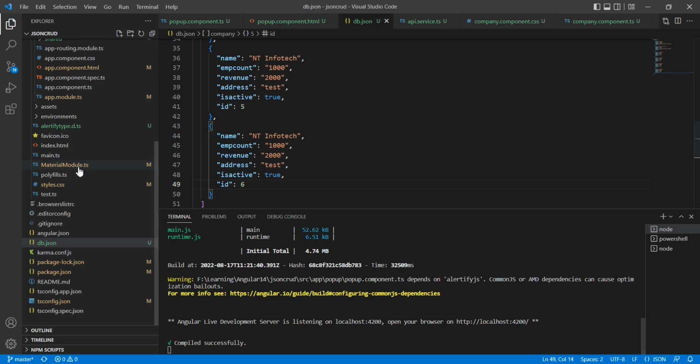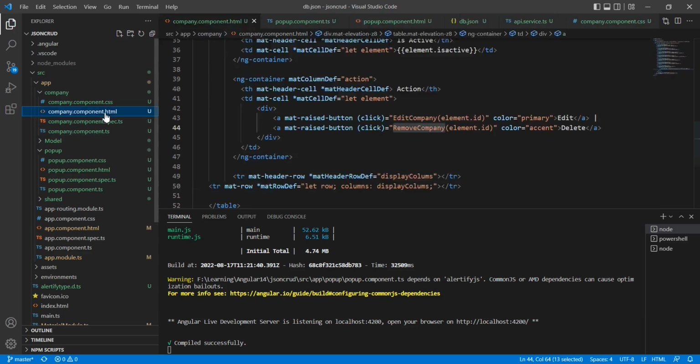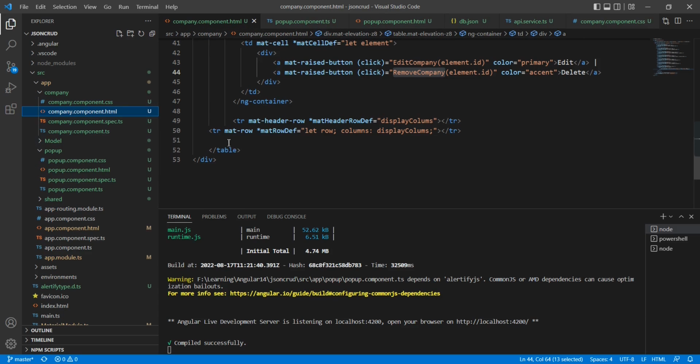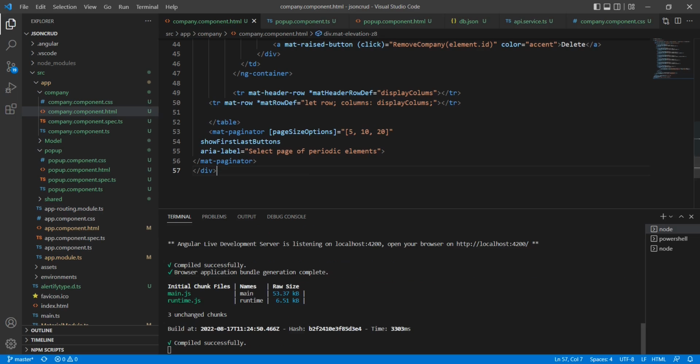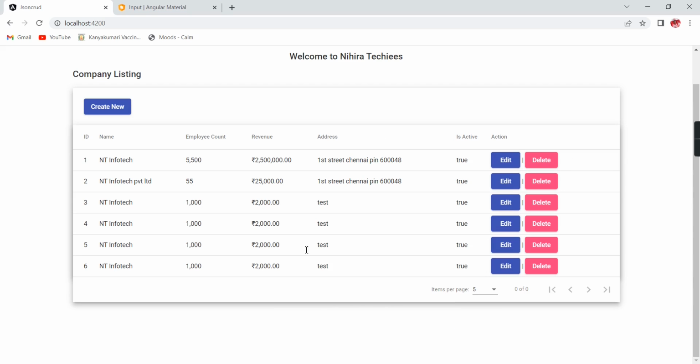So let me go to the application. In this company component, after the table, I'm going to include this pagination. Here we have the options 5, 10 and 20. If required, you can include more. So let me save it. Okay, it's coming, but it's not mapped with our table.